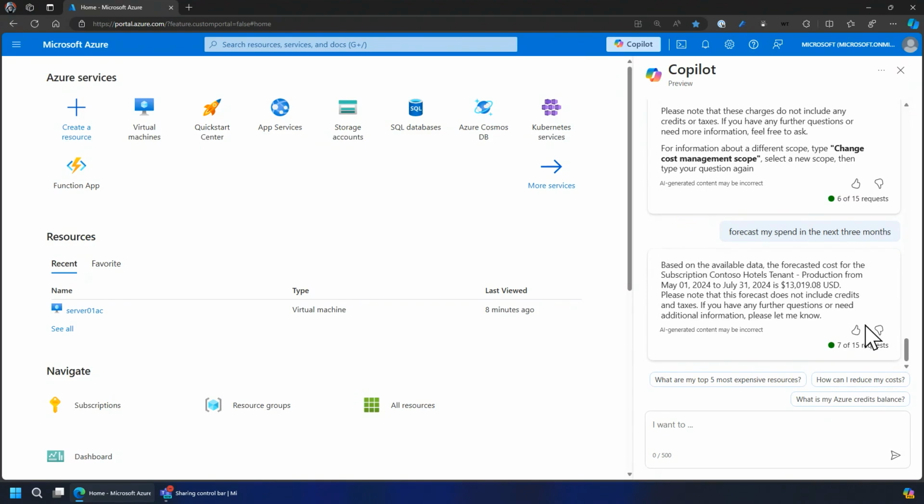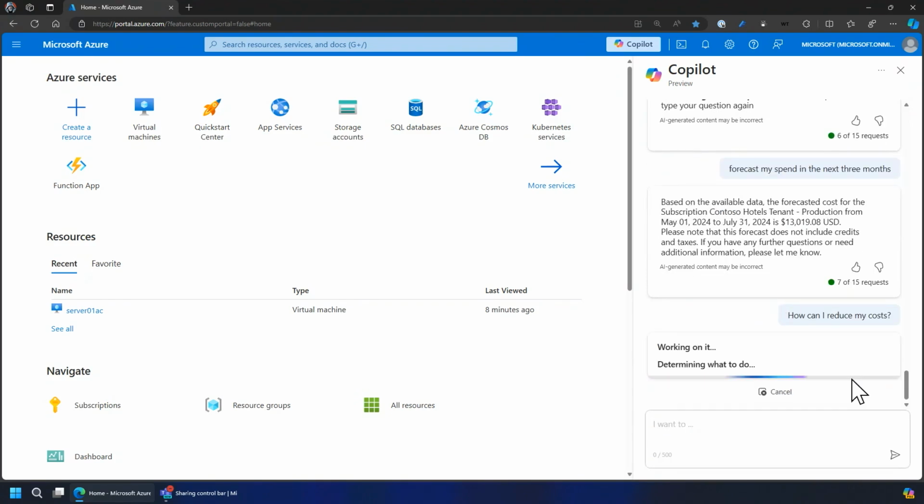So I could say, how do I reduce my cost? And it'll go out, look at my resources. Are there resources that are underutilized? Like, do I have a very large VM that's sitting at 5% usage?